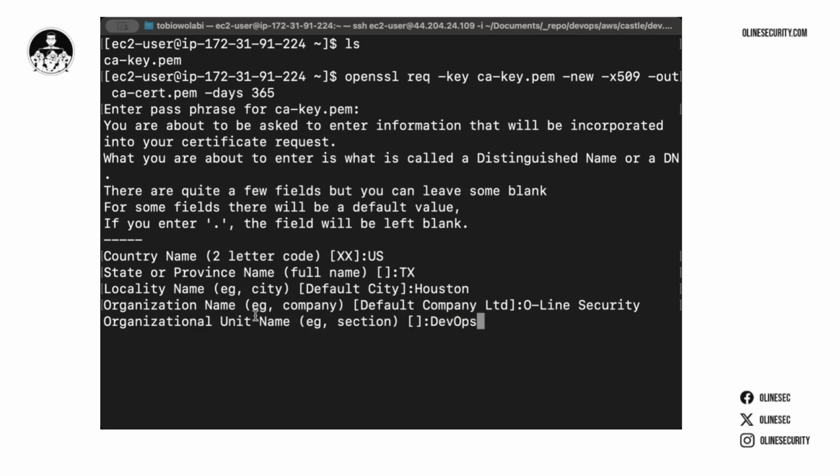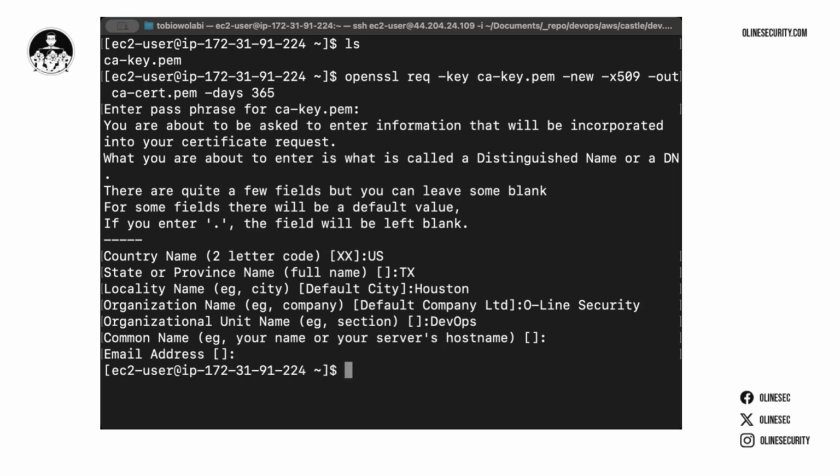The OU, this is just the department or the team that this certificate is going to be assigned to. I'm just going to put DevOps since this is a DevOps video. And I'm going to leave the common name and email address blank. All right, common name, email address blank.